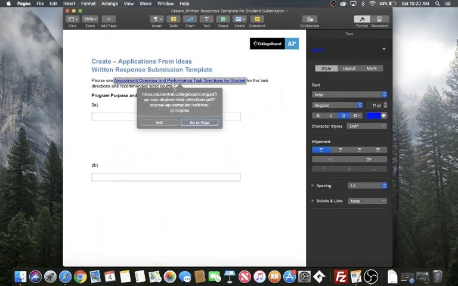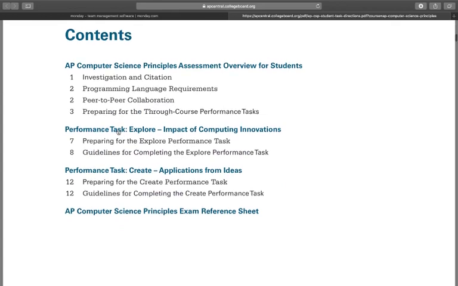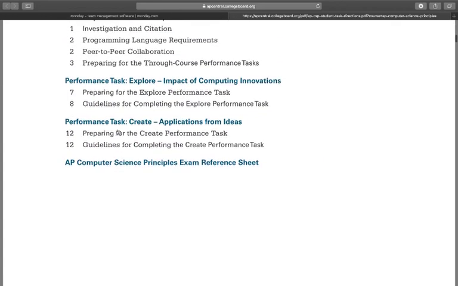So let's go to the overview, and like I said, you're going to get this in this email, so you can go and click on this link. Let's go to this page really quick. This is the same page that I showed you from yesterday, but it also has information about the Create PT as well as the Explore. So let's see where Create is.